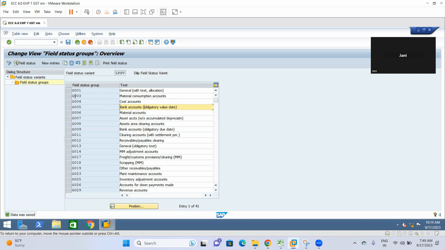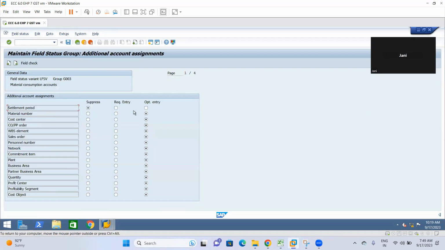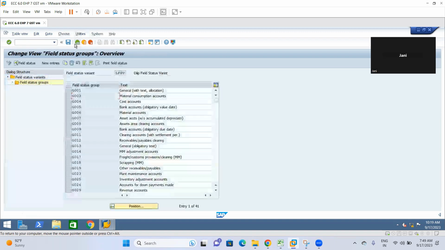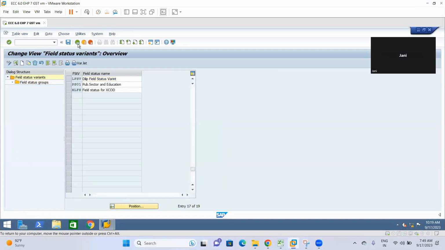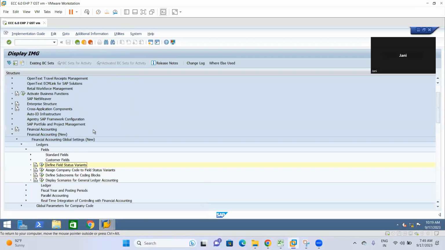Business area, profit center: same view, guys, I have told you to write. For all, we need to do the same things. We need to go to the G003 and additional account assignment and make the things optional. Okay, so now what do we need to do? Now come back, give next heading, next subheading.